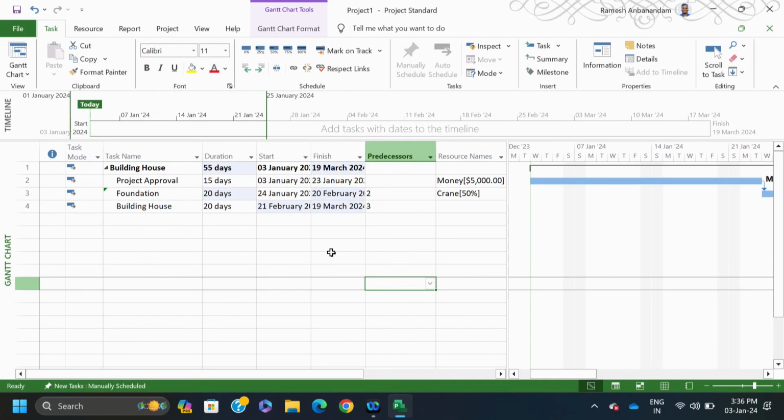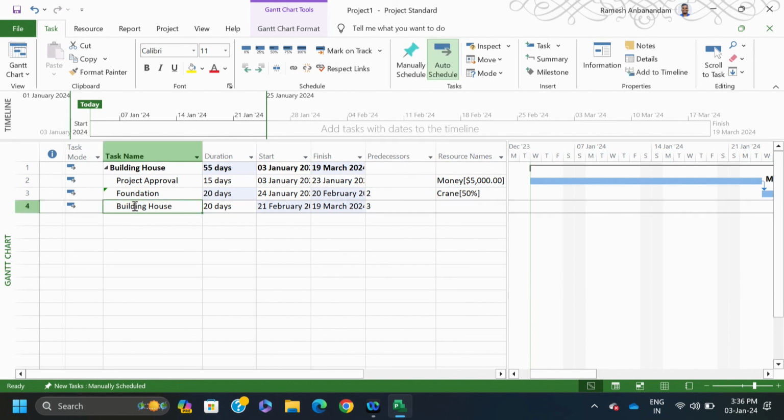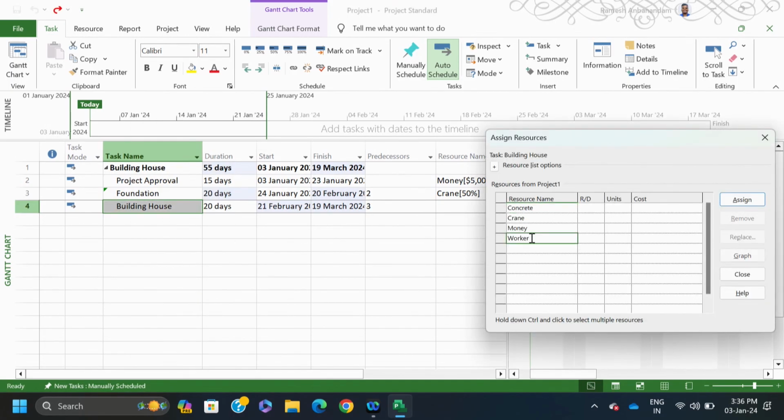What will happen when you allocate some resources? That will affect the duration of the project, or we have to work more hours to complete that. Now, the next resource I am going to allocate is building house. So, building house, right click, assign resources. I need worker. Assume that, as I explained initially, I have only 5 manpower. Deliberately I am going to allocate 600.